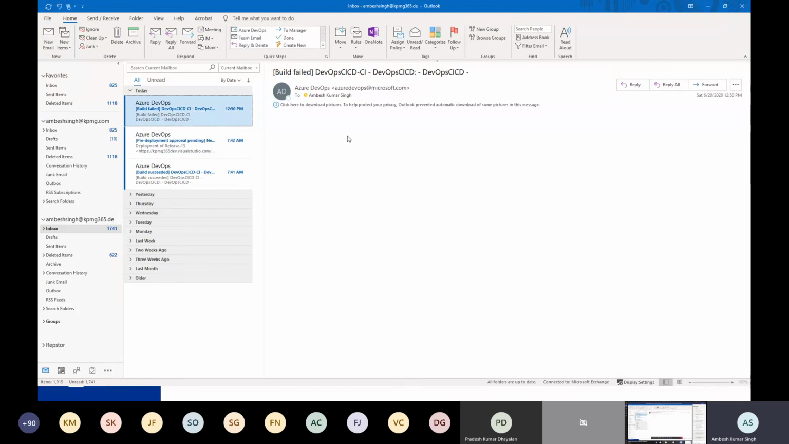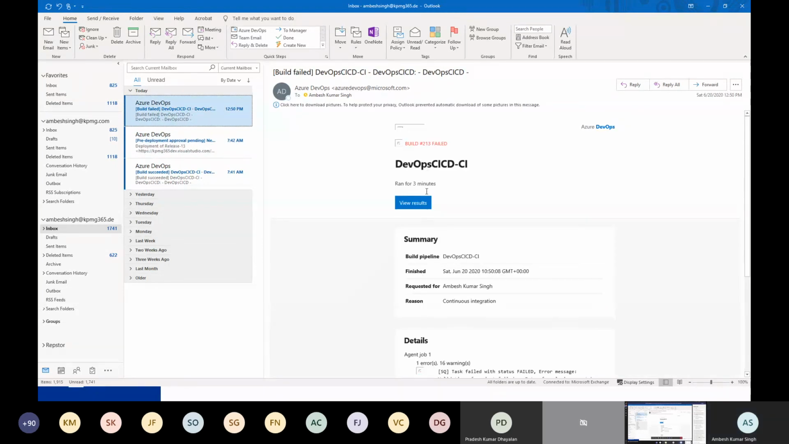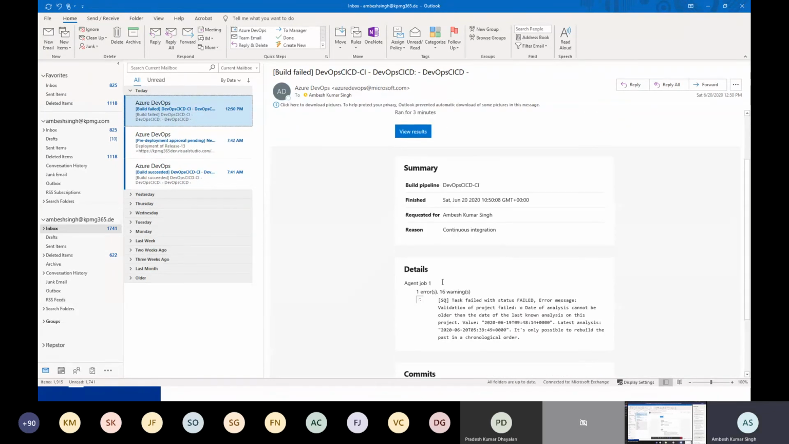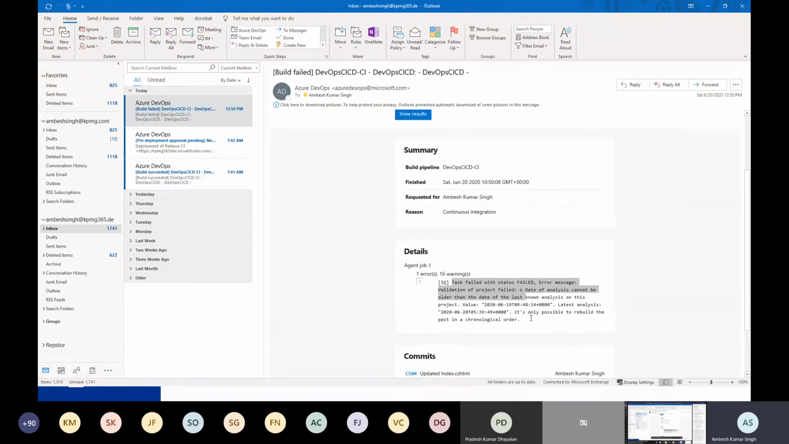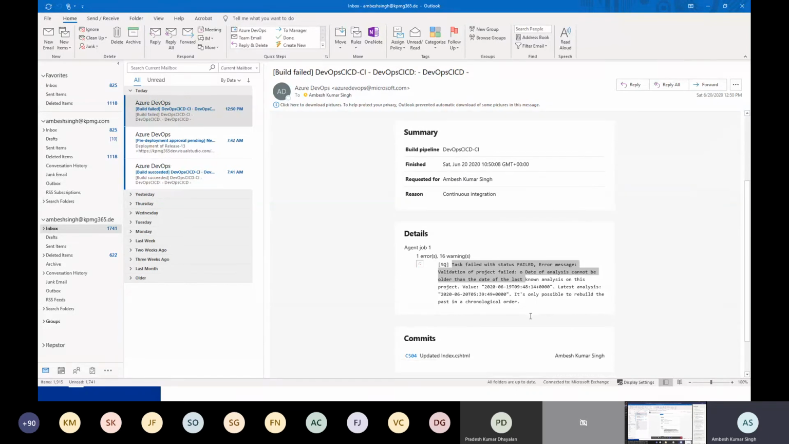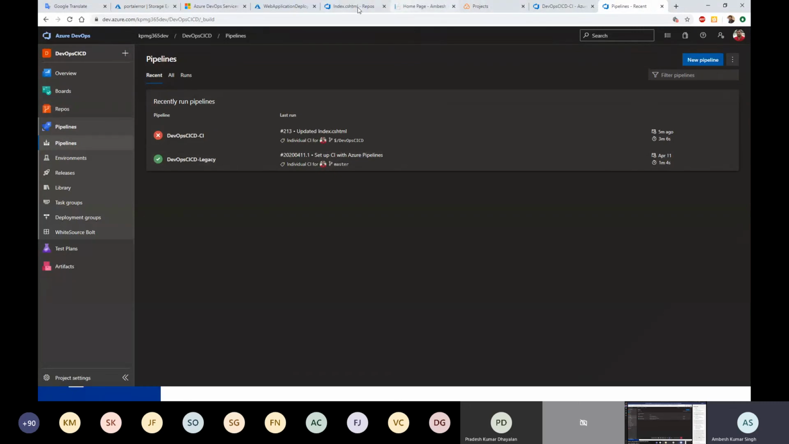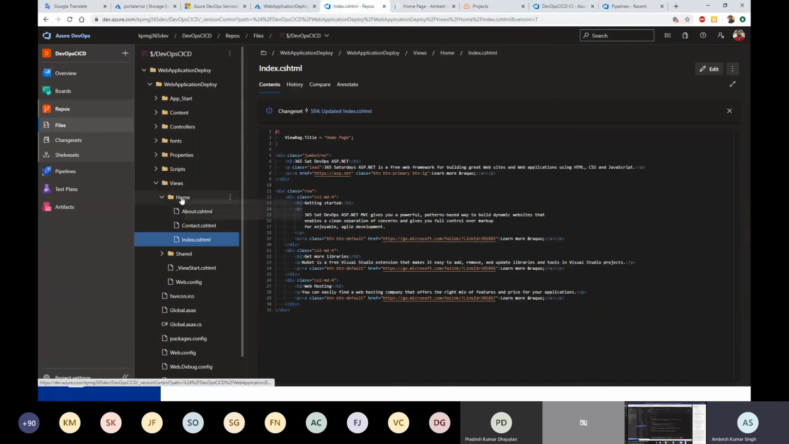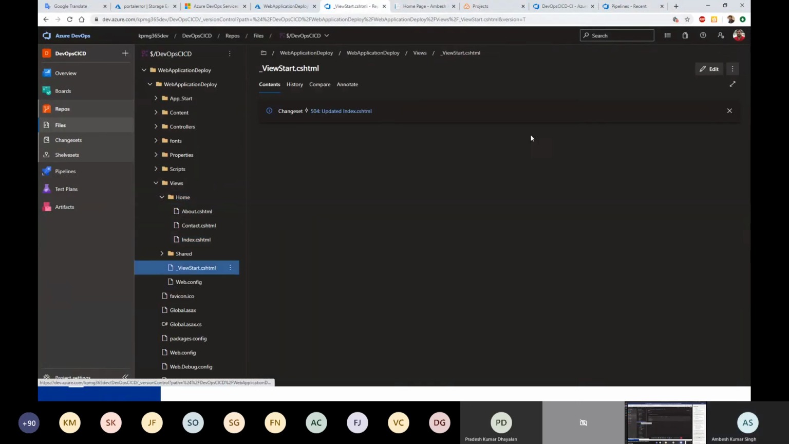If you can see here, it ran for 3 minutes, and the task failed with some validation issues, something like that. And it's only possible to rebuild in chronological order. So let me try to check in something again, and let's see that.